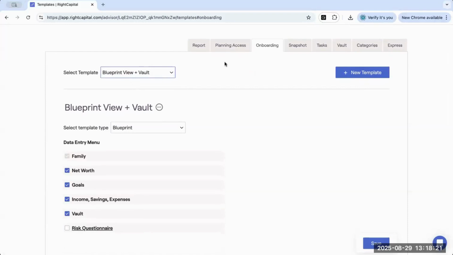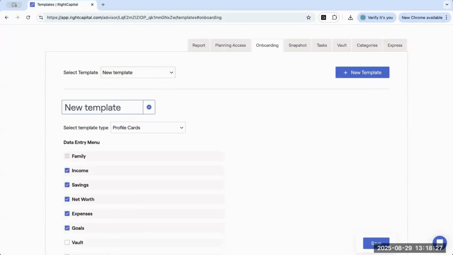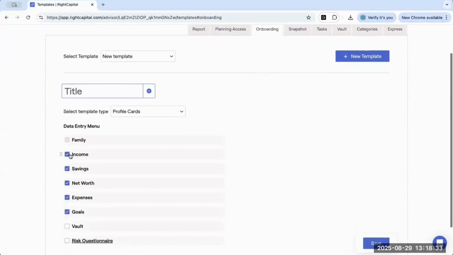Starting with the onboarding tab. And again, if we were to create one, you would click new template. We can title the template. And then depending on which of the items we select, we can decide whether or not we want the client to see that. Depending on which item we have selected here, it will determine which one the client can see and adjust within the portal when they log in. We'll go ahead and hit save.